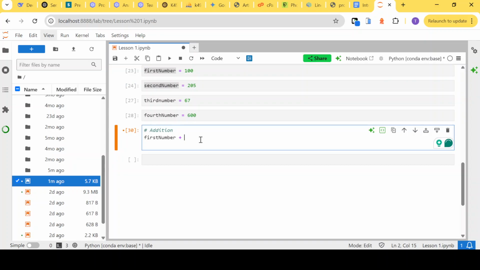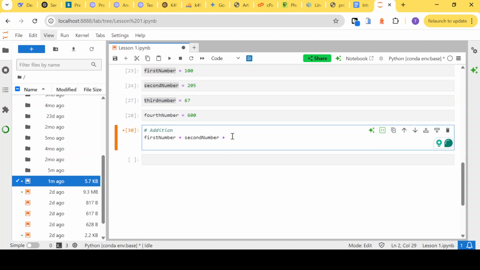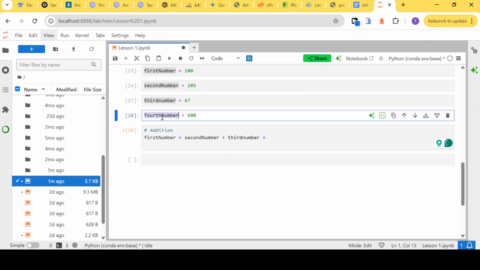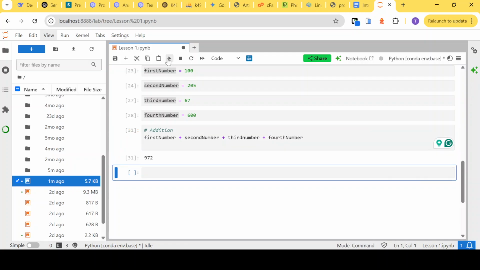So plus second number, plus third number, plus fourth number. So no matter the complexity of the numbers, once you correctly call them and you just use this addition symbol, once you run them, you should have the total sum of that particular number.